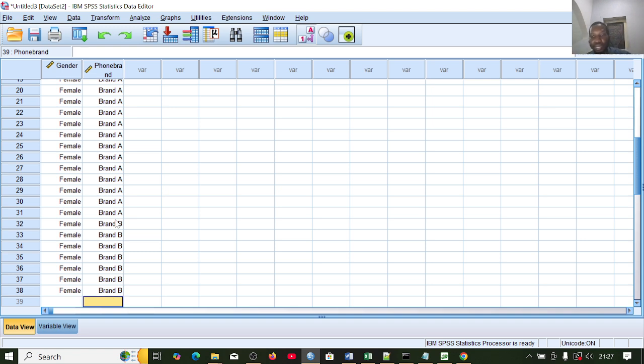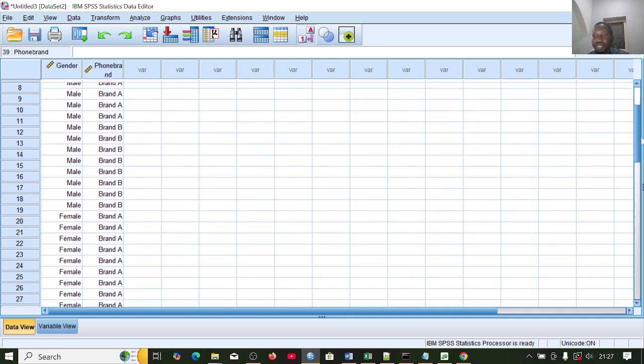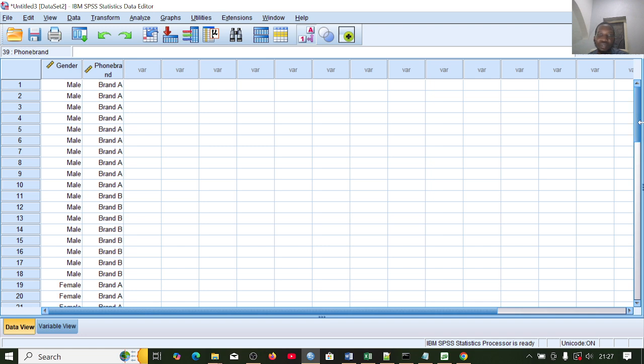So now we have entered our data. You see how tedious it will be if you have data in the thousands. That is just the disadvantage of SPSS. So you have to enter the data this way, or you can import it. Even if you are importing, that means somebody has done the work for you, so you are maybe reaping the benefit.